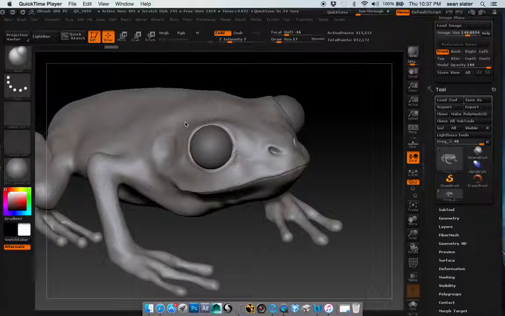Hi, this is Robert Slater, or Sean Slater, and this is my animal piece, the frog. Yep, not too much going on with this guy.